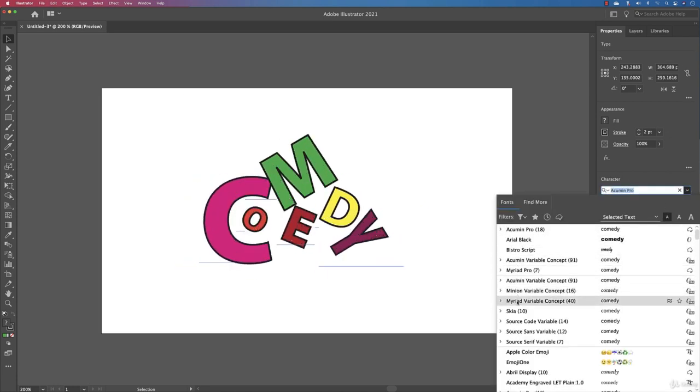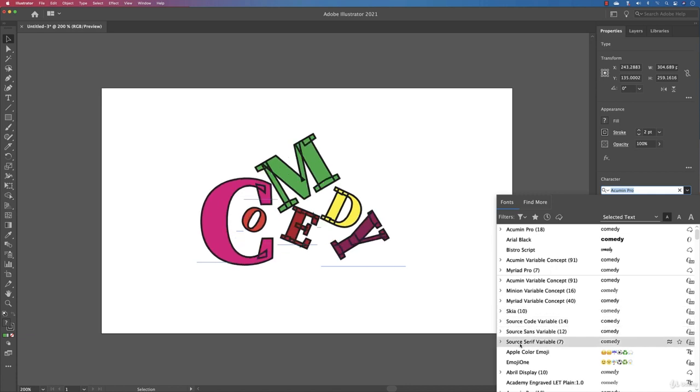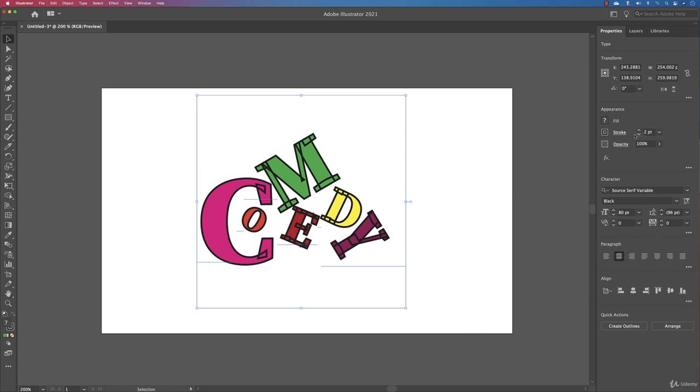Okay, so now after doing all this work, you can come over and change the font. This is quite a nice font. I didn't know I had it. I think it's a stroke. So let's make the stroke disappear.